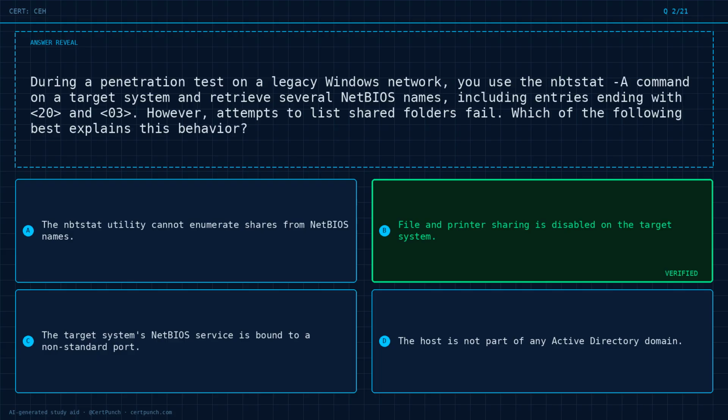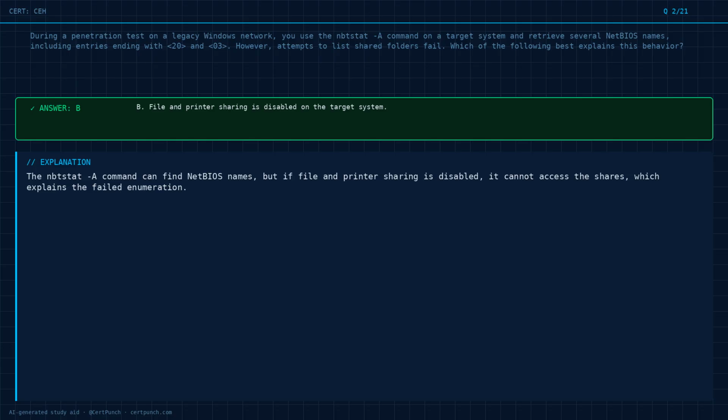The answer is option B. Exam logic. The nbtstat -a command can find NetBIOS names, but if file and printer sharing is disabled, it cannot access the shares, which explains the failed enumeration.